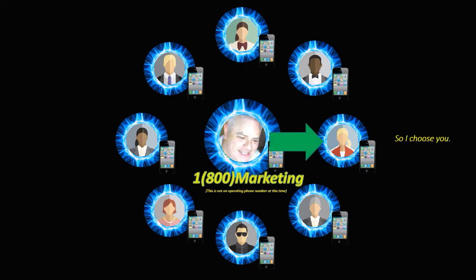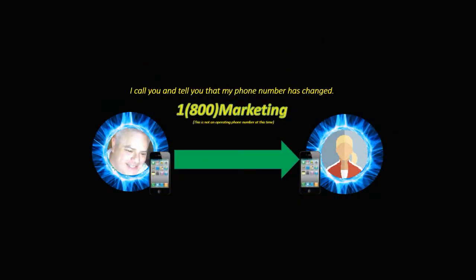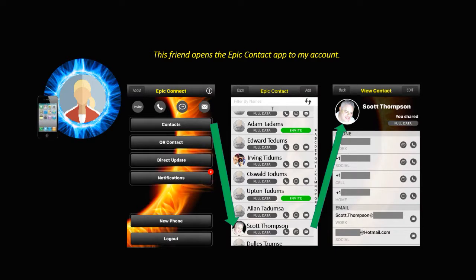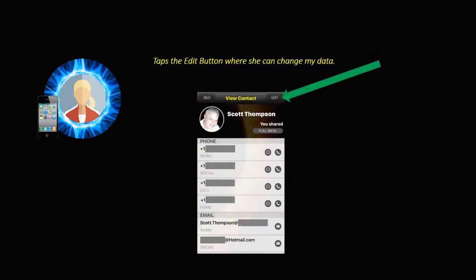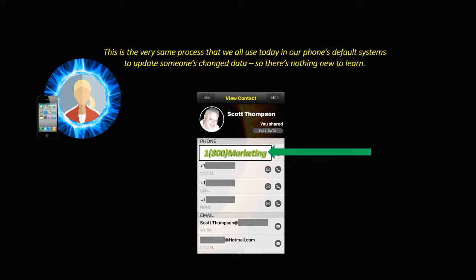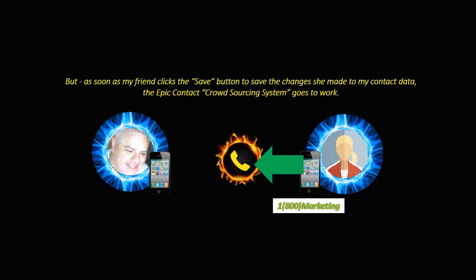So I choose you. I call you and tell you that my phone number has changed. This friend opens the Epic Contact app to my account, taps the edit button, then she can change my data, and enters my new phone number over my old one. This is the very same process that we all use today in our phone's default systems to update someone's changed data, so there's nothing new to learn. But as soon as my friend clicks the save button to save the changes she made to my contact data, the Epic Contact crowdsourcing system goes to work.